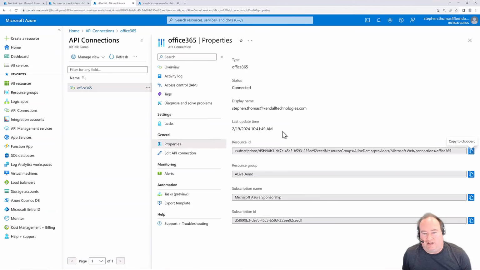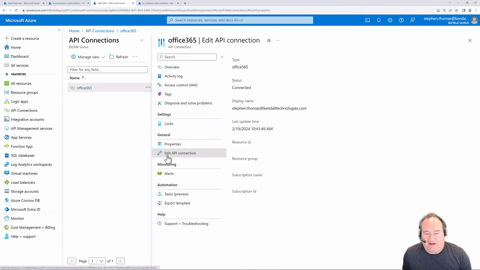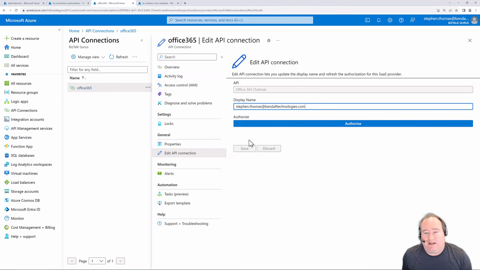Now, if I wanted to make adjustments to this, I could click on edit API connections. And here I could edit this API connection. So if this was a SQL connection string, for example, I could edit that here. Things like database name, username, password, all that would be accessible here. I could re-authenticate if I wanted, and all that would be done right here.